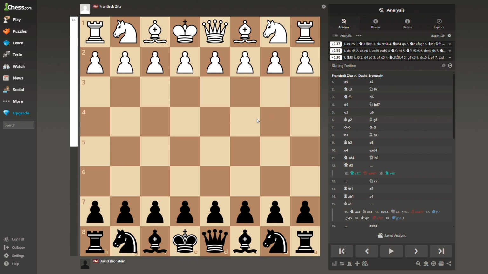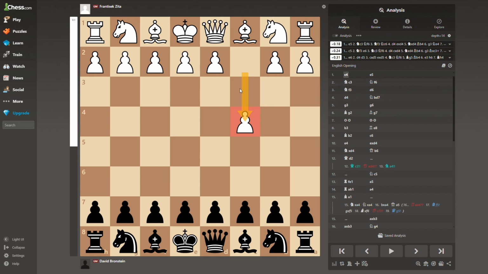Hello, so today we will analyze a game by David Bronstein. Now, David Bronstein is playing with the black pieces here against František Zita. So c4 is played.